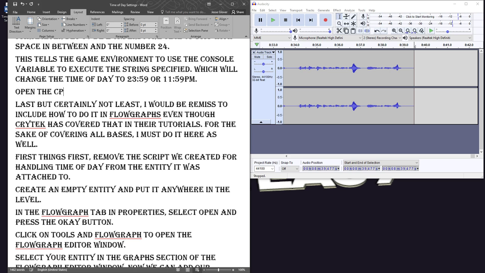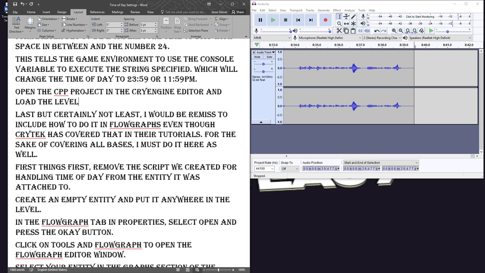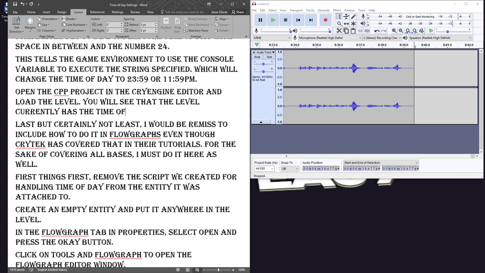Open the C++ project in the CryEngine editor and load the level. You will see that the level currently has the time of day set to be 12 o'clock.